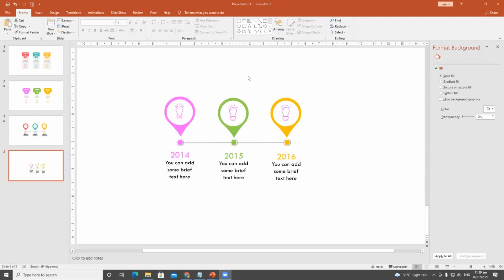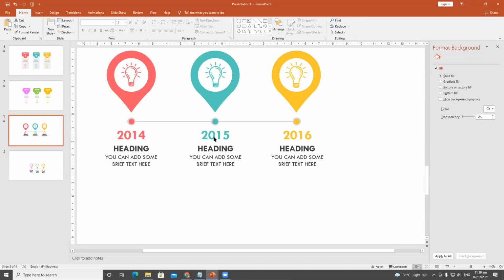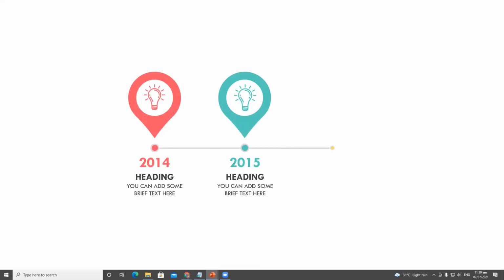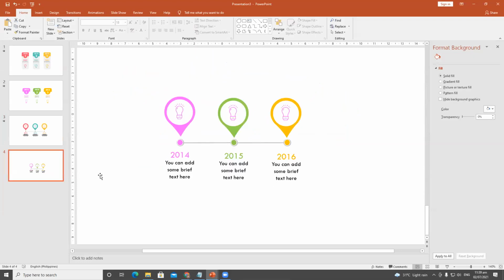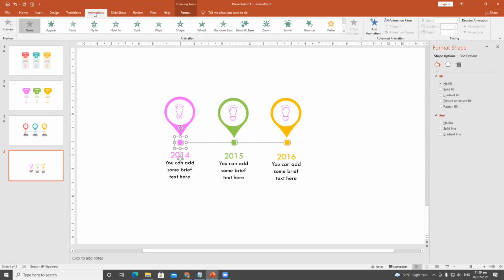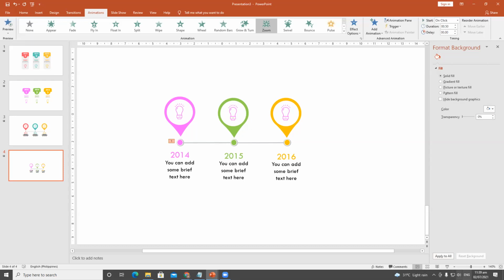Okay, so now we are ready to add the animation. So if we play this part over here, this is how it is animated. Okay, so the circle is the one that goes out first. So it looks like it's a zoom. Okay, so you just need to go to animation and then zoom. There.